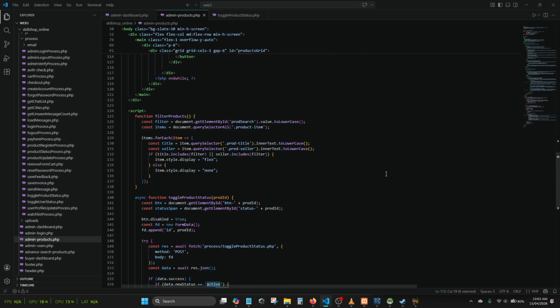So first of all, we have the filter products. This is for our search. So we are filtering products by the title and the seller name, as you can see here: constant title and seller. So we get that and we check. We use flex so we can get the few grids that we want, and then if not, we just say none. And, yeah, go on with it.